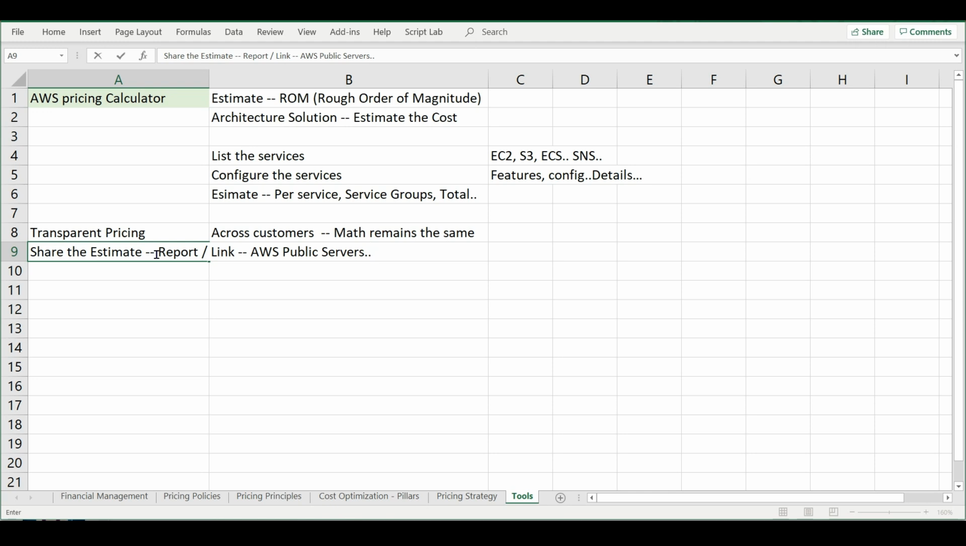So when you create an estimate, you will get a unique link. If you share that unique link with a particular vendor or a particular customer, they can access it and they can open it, and that is stored on a public repository. Whereas whoever has got the link can access that particular thing. And you can also generate a report.